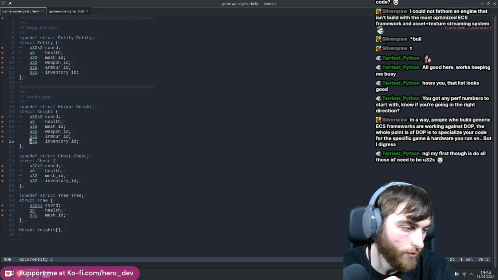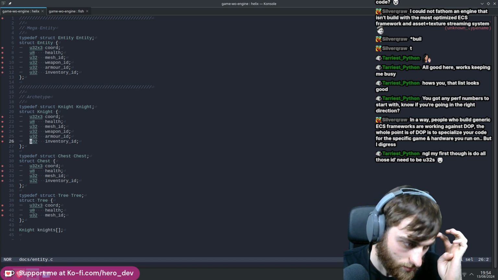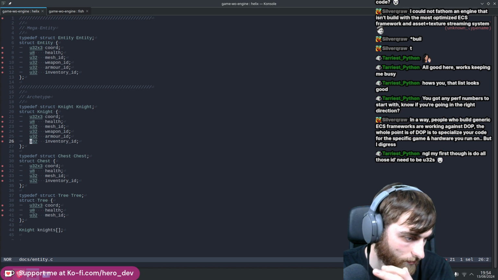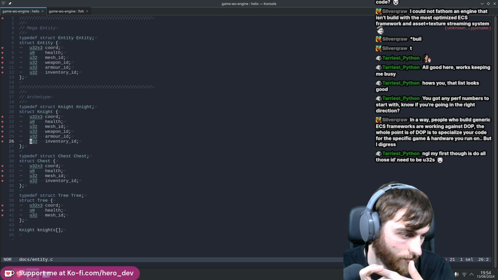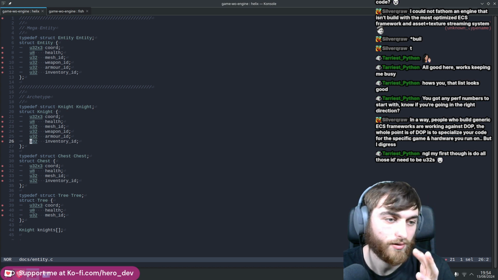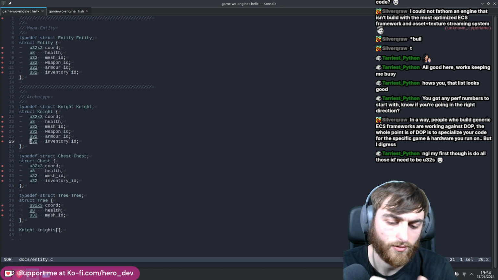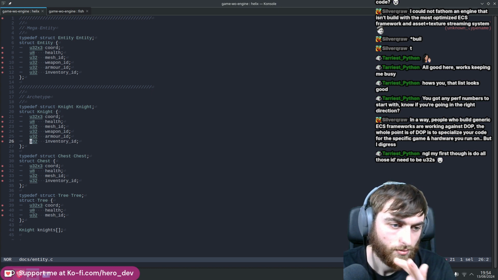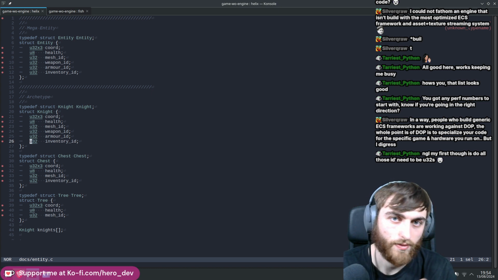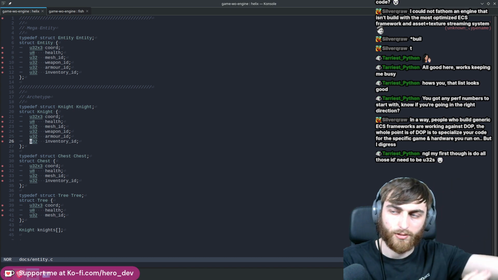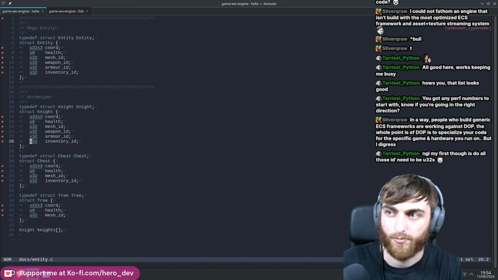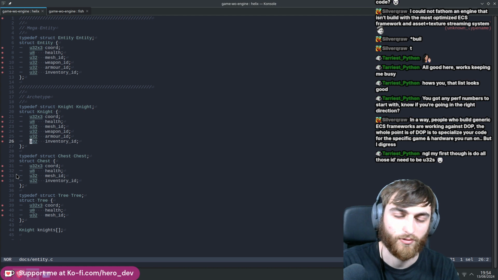In a way, people who build generic ECS frameworks are working against data-oriented programming. The whole point of data-oriented programming is to specialize code for the specific hardware the game runs on, but I digress. Yeah, exactly. That's what I'm calling DoD entities, because it's also without the S. The S is a separate thing. It's a job system, right? It's outside of entities. It's not part of the entity system.